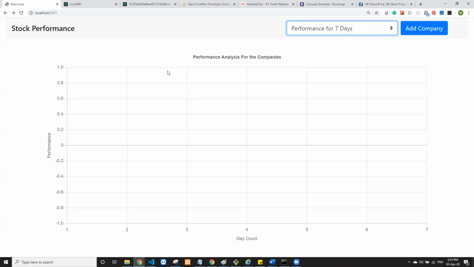Right now my node server is not running in the background. That's why I don't have any graph getting populated over here. But when we'll be working with the React application or this MERN stack, the data that is coming from the background might be stored in a MongoDB database. The front end part is React.